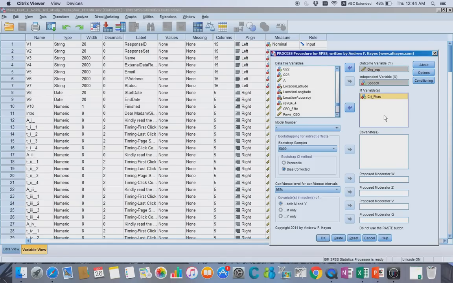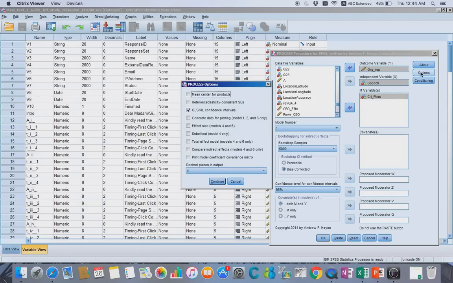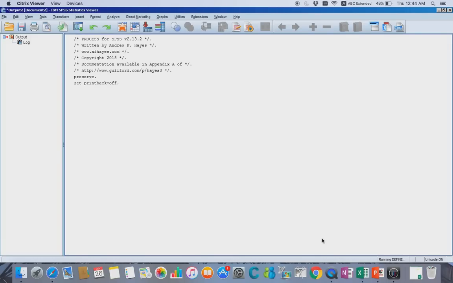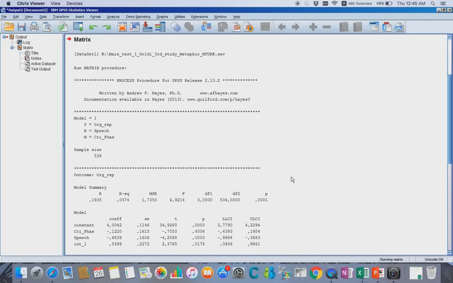And then you have to keep one thing in mind. If you want to obtain a plot out of model 1, you have to choose an option. You have to go to options and then click this option, generate data for plotting model 1, 2 and 3 only. So you have to make sure that it is checked. And now continue and hit OK. And you have to wait for the results now. A little bit of patience.